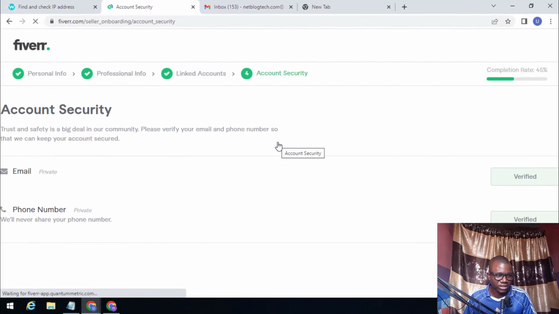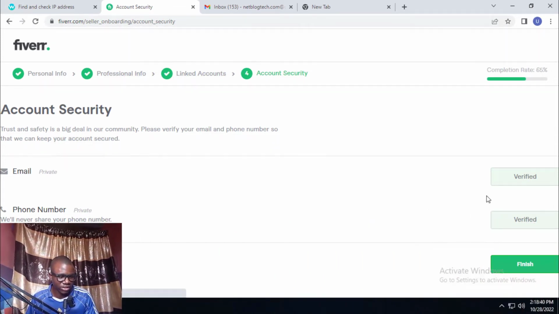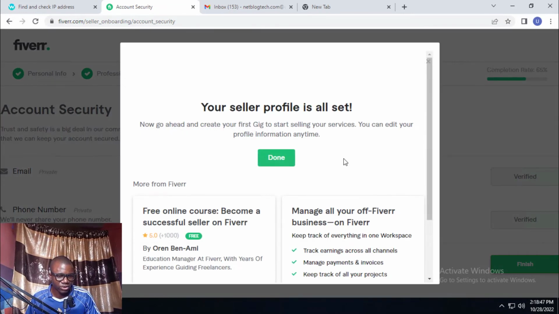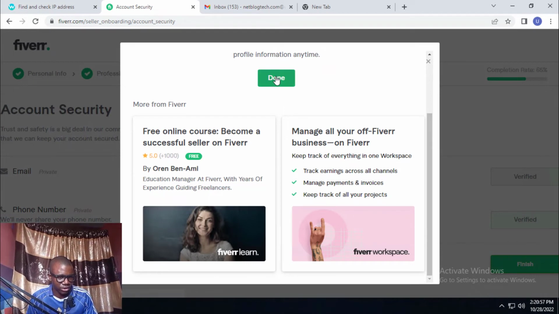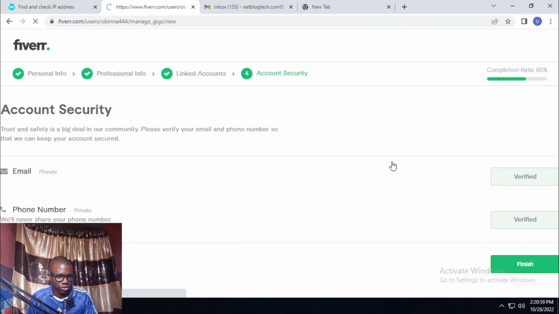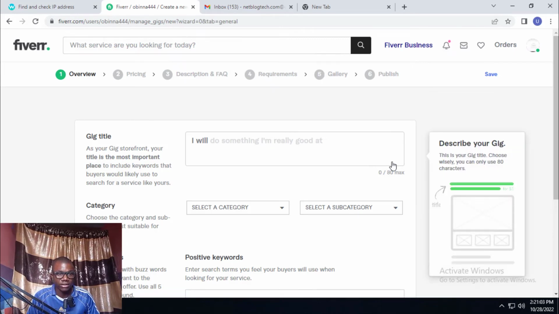So the next thing now is to create a gig. As you can see here, phone number verified. So let me click on finish. You can see here, completion rate 65%. So click on finish, and once I click on finish, here your seller profile is all set. You can scroll down this page, and I click on done here. Once I click on done, I will be taken to here where I can create a Fiverr gig.